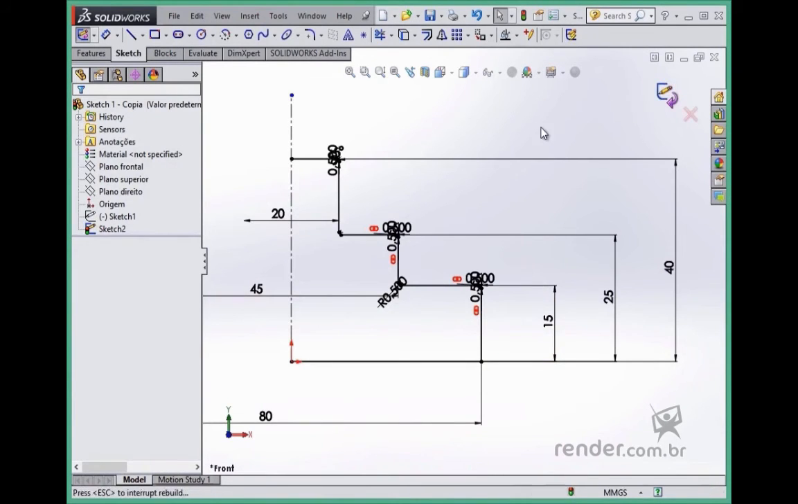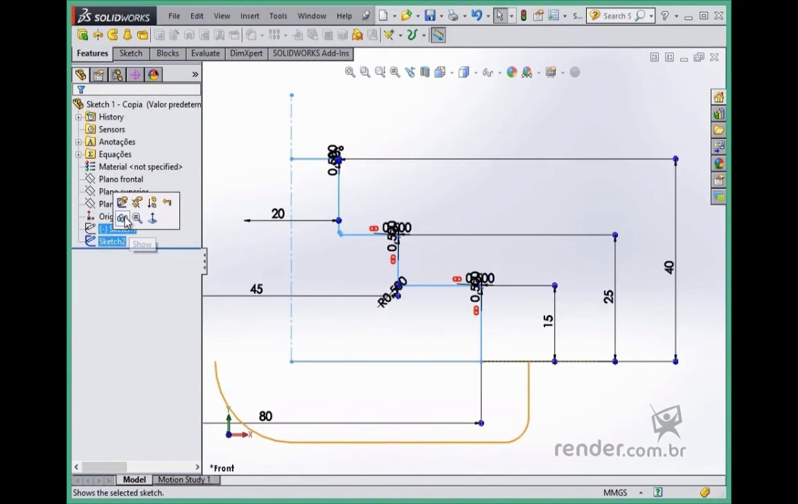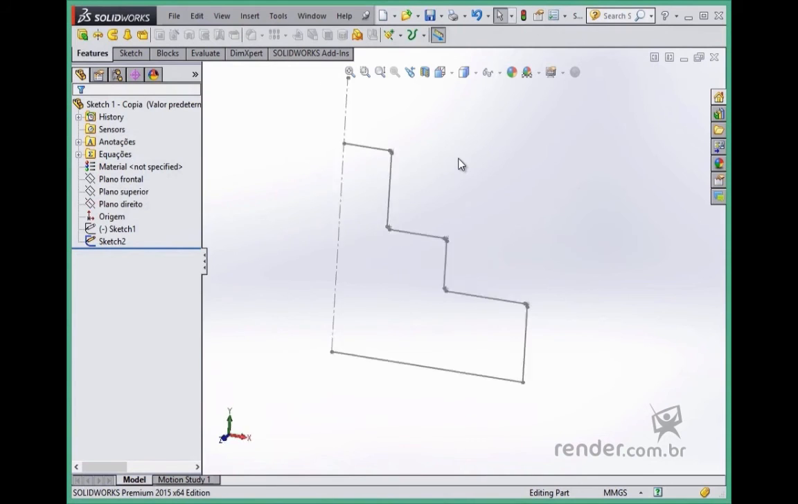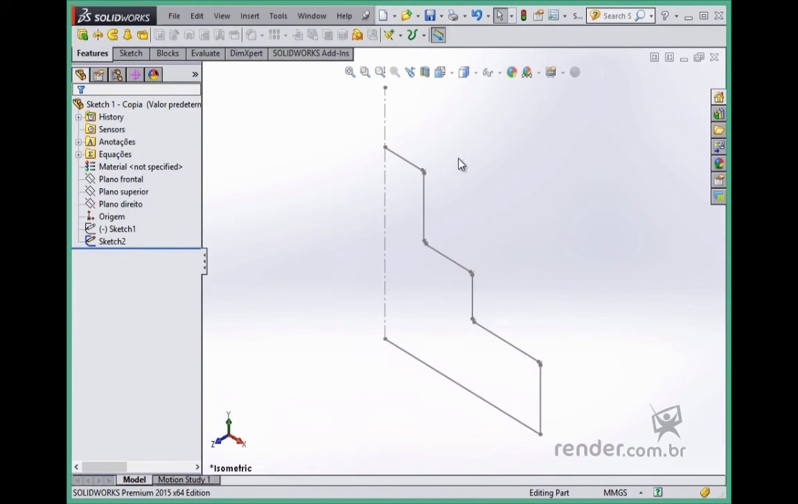We have seen in this class some important commands for creating sketches, which will be very useful for your day-to-day modeling in SolidWorks.